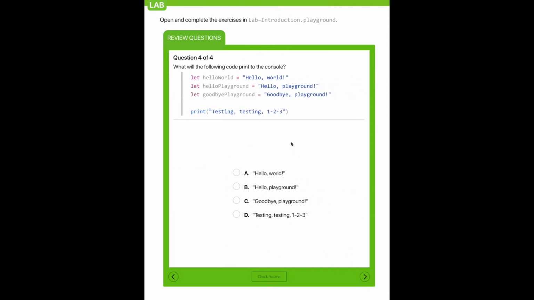Let's move forward, and this is our final and last question. It says, what will the following code print to the console? We have let hello world, let hello playground, goodbye playground, and then a print statement. As you can see, we're not actually passing any of the above constants inside of our print statement. Instead, we have everything surrounded in quotation marks. And that means that everything inside of the quotation marks will be printed exactly as it appears inside of our print statement, which means that D is the only correct answer. Check answer. It is correct.